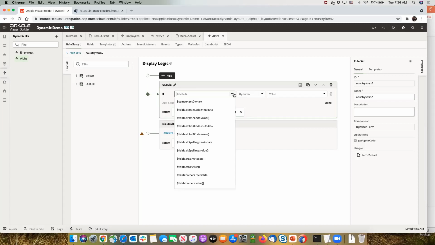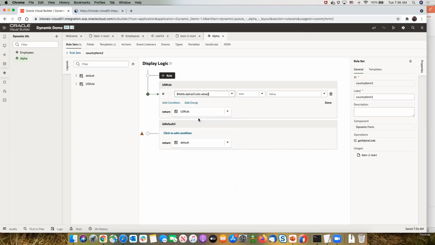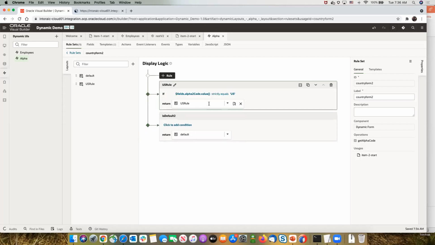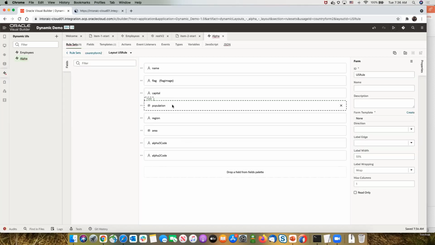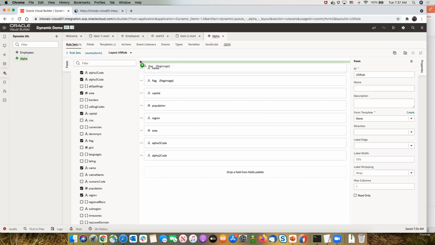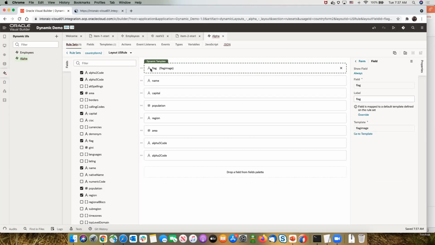One of the things that you can check is, in a form, you can actually check each one of the values of the data that you're getting. So for example, we can use the alpha2 code value. And we can say if it's actually the US, then we want to have a specific layout for the US. For example, maybe we want to move the flag to be the first thing.